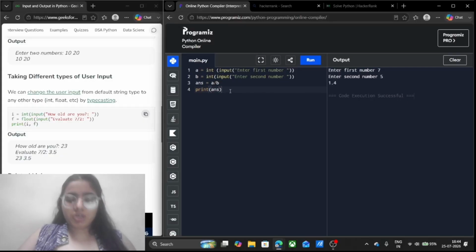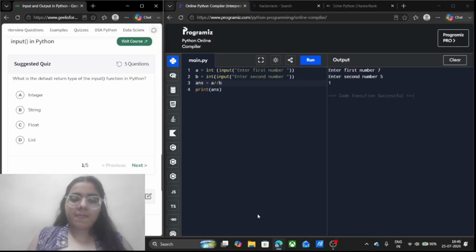So what we are going to do in this, add one more divide sign here, and now just run this code again. Enter the first number, we will write 7. Enter the second number, we will write 5. Now see what we are going to get in the answer.